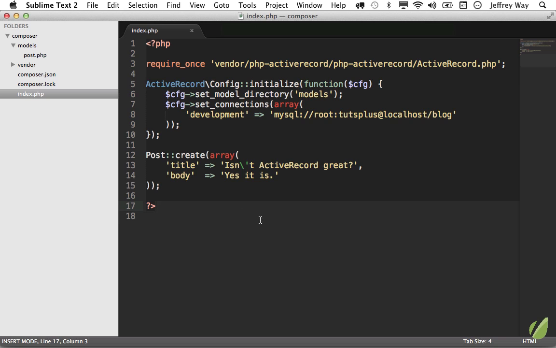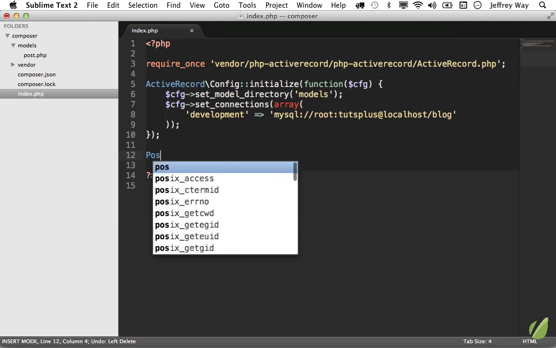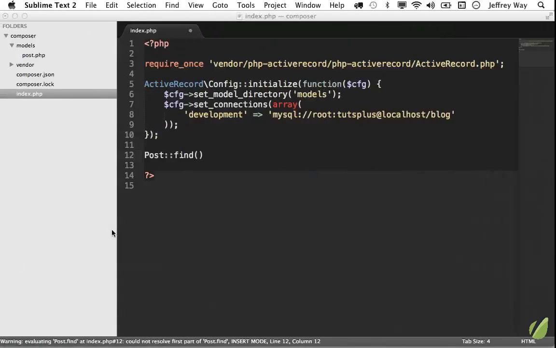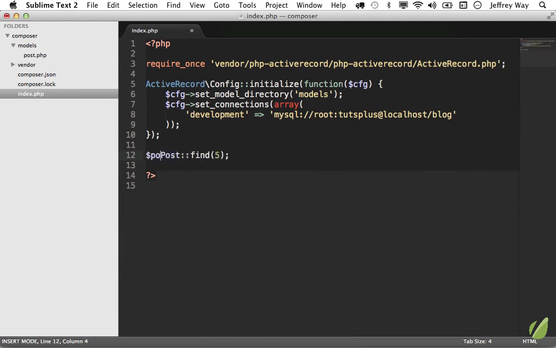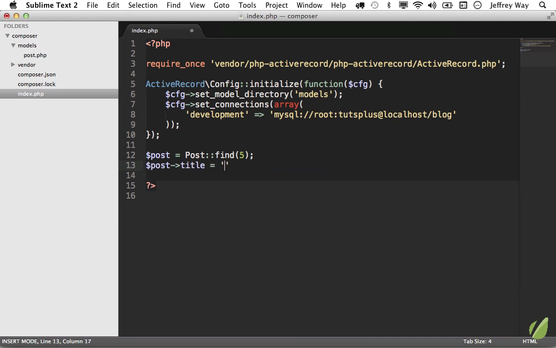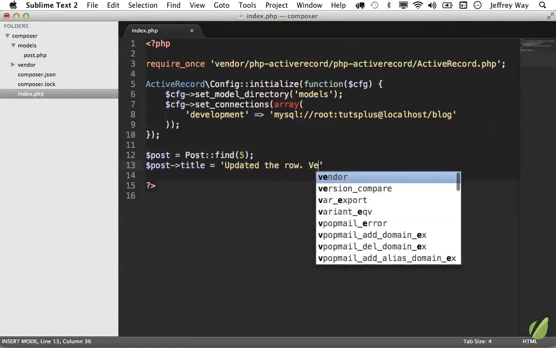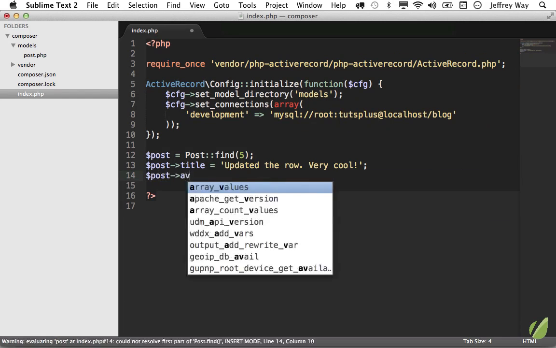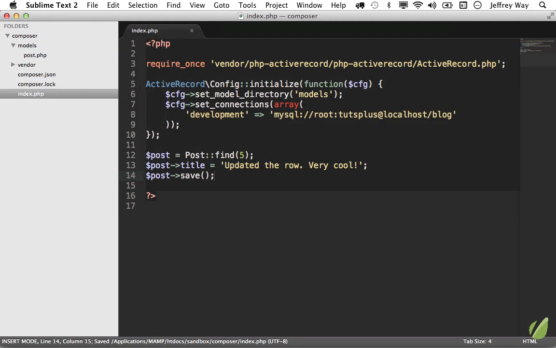But what if we want to update one? Okay, well, let's try this. Post::find, and let's find the most recent one, and the ID was 5. So we're going to say $post equals Post::find_by_id, which is 5, and now we're going to update it. So $post->title equals "updated the row." Very cool. We've updated everything we needed to. Now I'm going to run $post->save, and with that alone, we've fetched a row from the database, we've updated one of the fields, and now we've saved it.